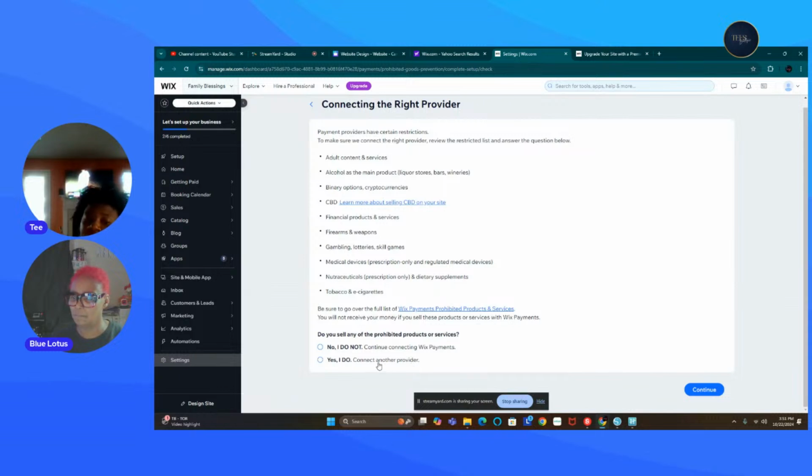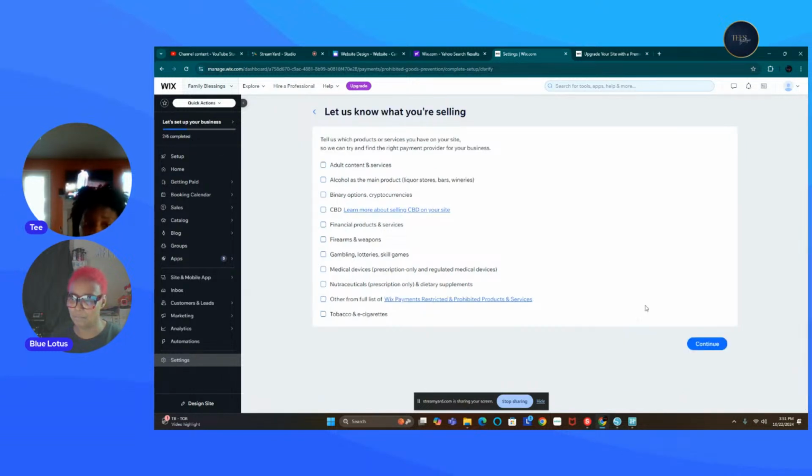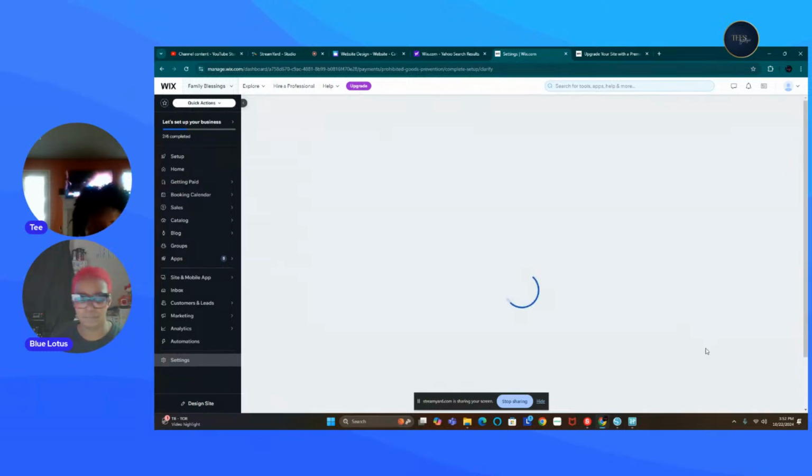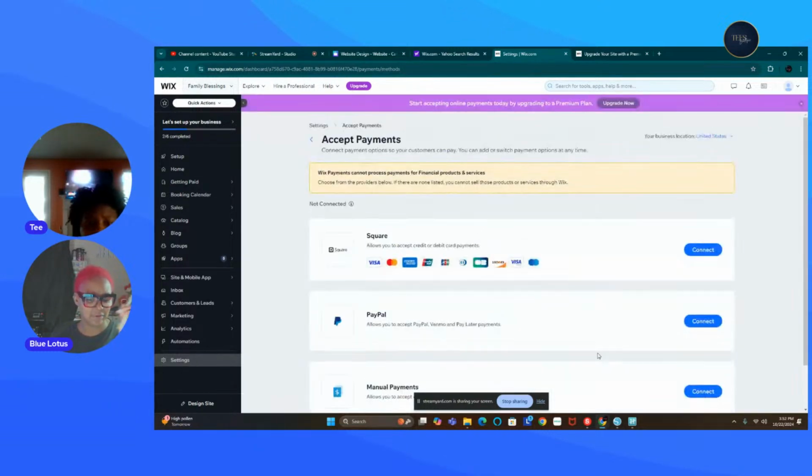Do you want to connect to another payment provider? So if you wanted all your payments to go through Shopify, you're going to click yes, continue, mark whatever it is. And I don't want to mark none of this because all of that is horrendous. Let's just see. I don't like none of this. Okay, so we're going to say financial products because the rest of that I'm not participating in.